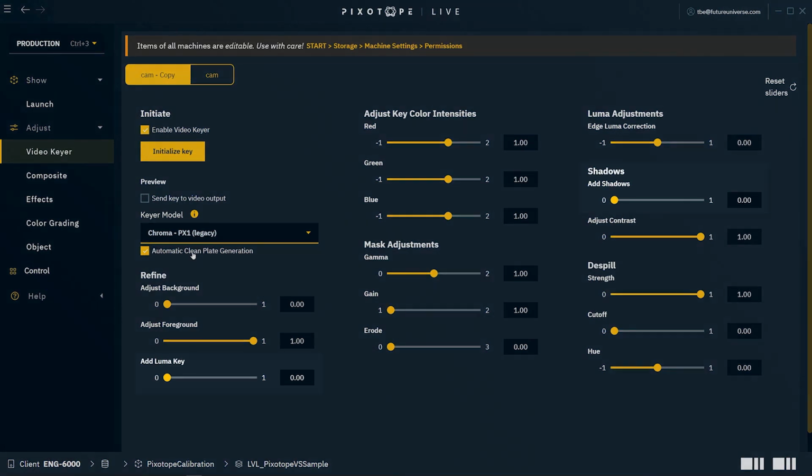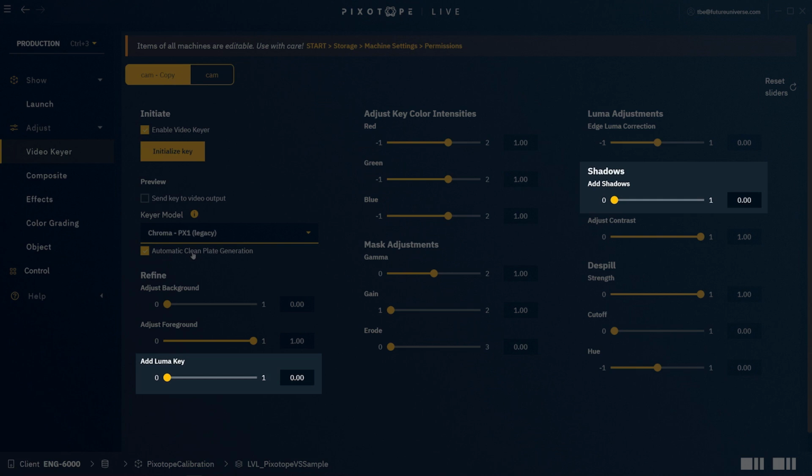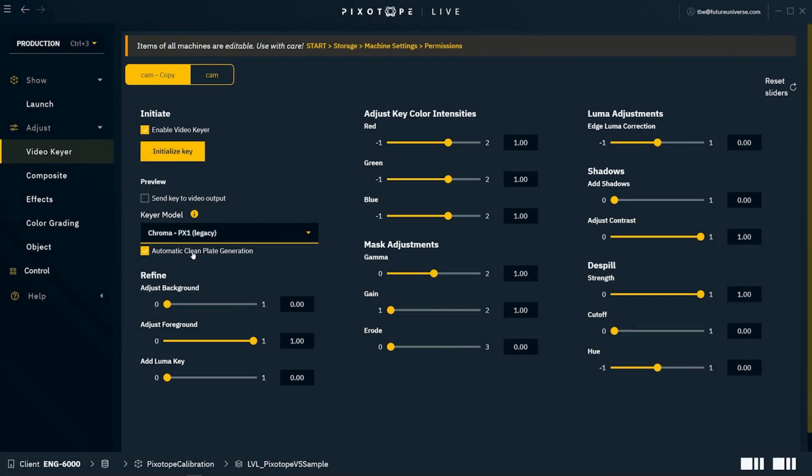Additionally, we've added the automatic clean plate generation feature. This directly benefits the Add Luma key and Add Shadows slider. The automatic clean plate generation is based on a calculated difference image algorithm, which should allow you to have a better way of detecting which colors you want to key. This is meant to give you more out of the Add Luma key function and have you rely less on the Adjust Foreground and Background sliders. Now we're going to compare the two keyer models.